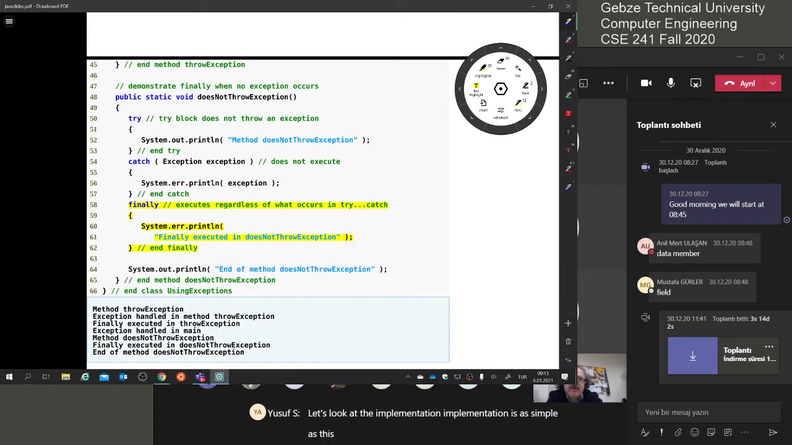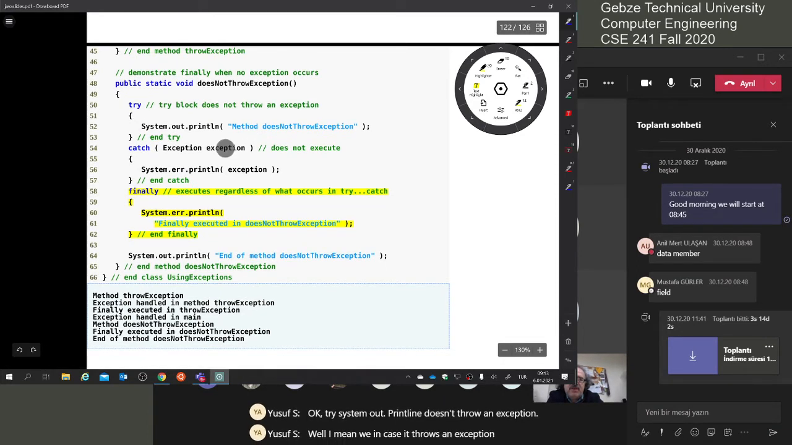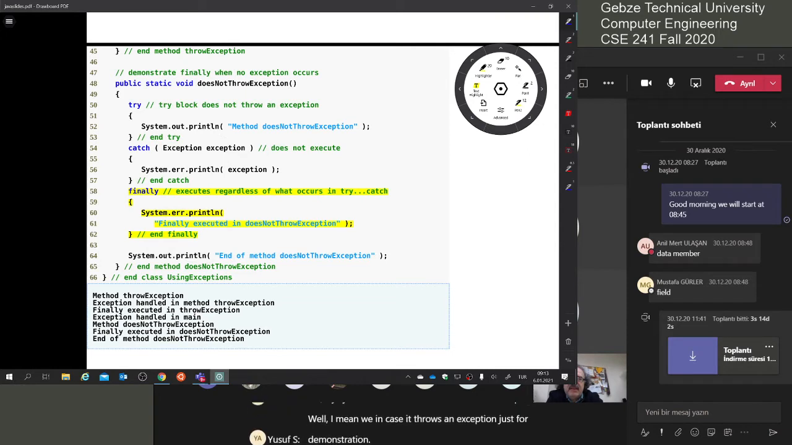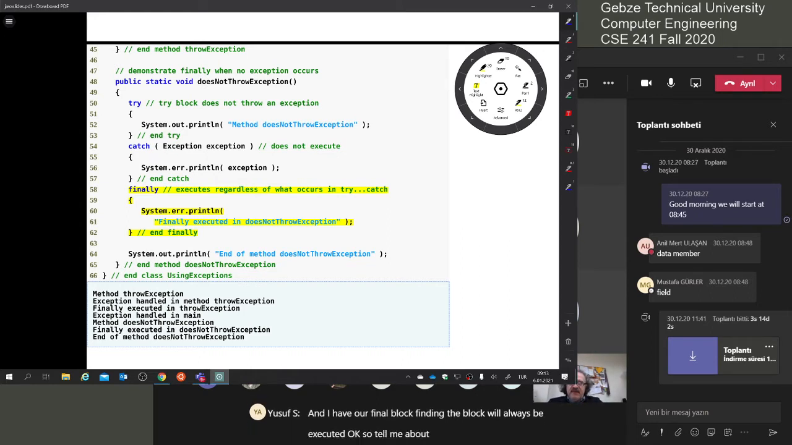Does not throw exception. Try, System.out.println doesn't throw an exception. Well, in case it throws an exception, just for demonstration, it catches an exception, and I print this statement on the screen, exception. And I have a finally block. Finally block will always be executed. So tell me what happens when I call this method.